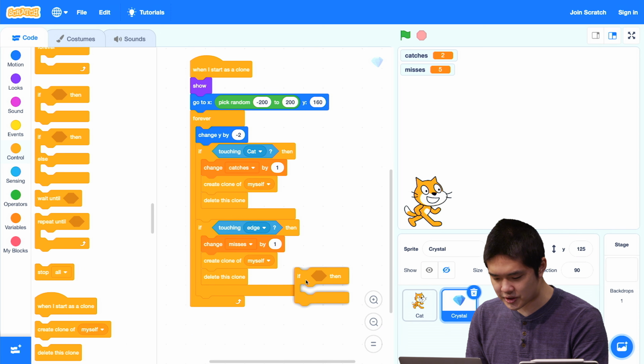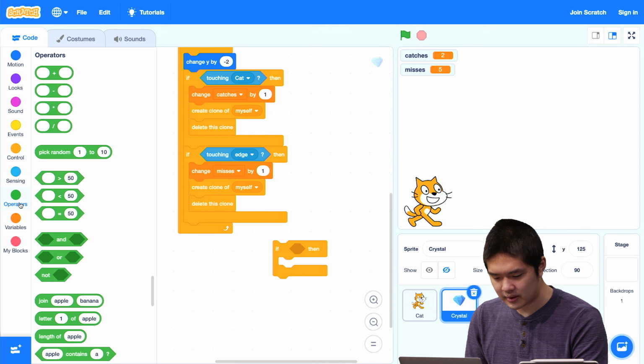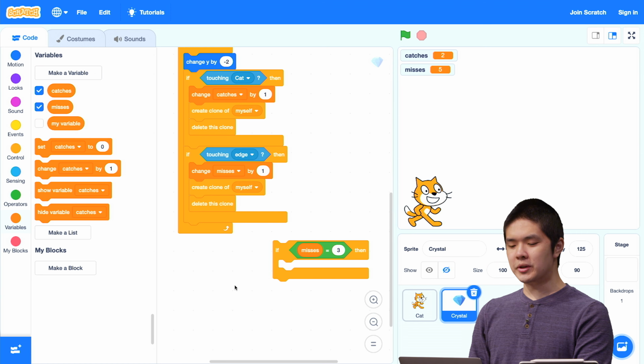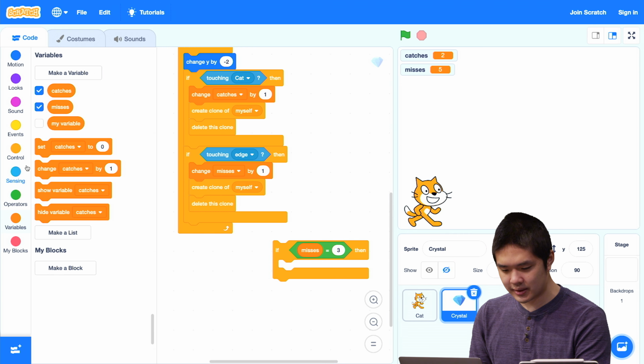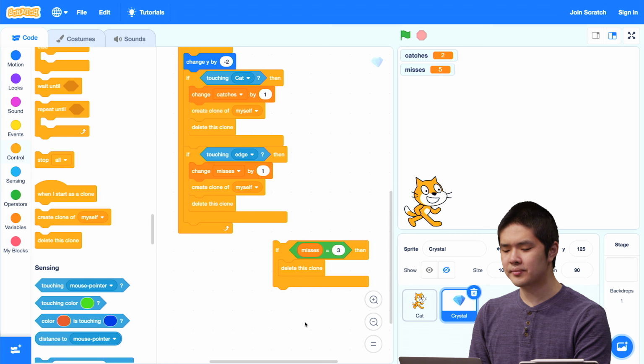I'm going to take this if condition. I'll build it out here for now, and then I'll drag it in just to keep it separate for now. But I'm going to say, if the number of misses is equal to 3, so equals is an operator, and I'm going to say if the number of misses is now equal to 3, well, what should we do? Well, the game is now going to be over, so I'm going to eventually delete this clone, because I no longer need the crystal once the game is over.